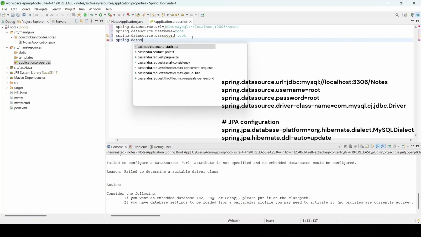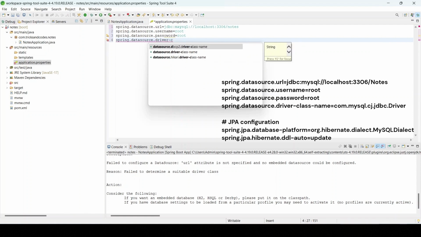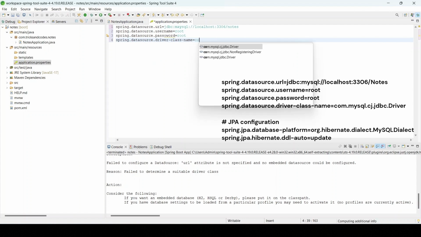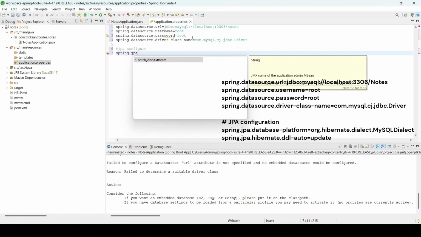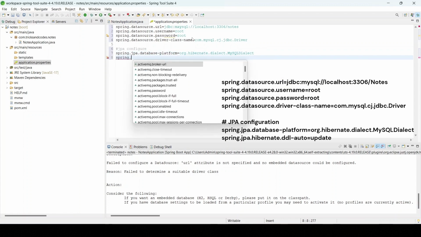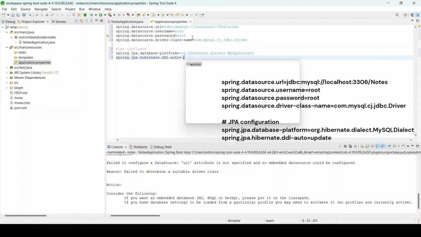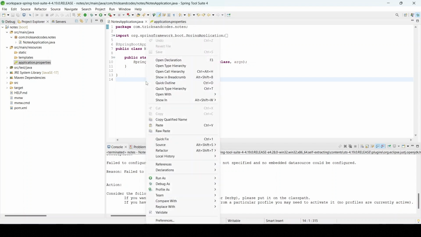And I am giving the spring.datasource.driver-class-name as com.mysql.cj.jdbc.Driver. Okay, and then the JPA configuration. I will finish the code quickly so we can go to the next part. spring.jpa.database-platform is org.hibernate.dialect.MySQLDialect. Then spring.jpa.hibernate.ddl-auto, I'm giving it as update. Let's save this file, go to the NotesApplication.java file, and try to rerun our application.